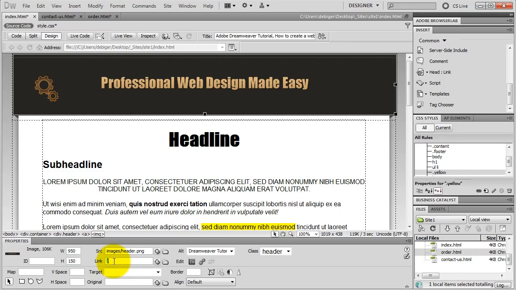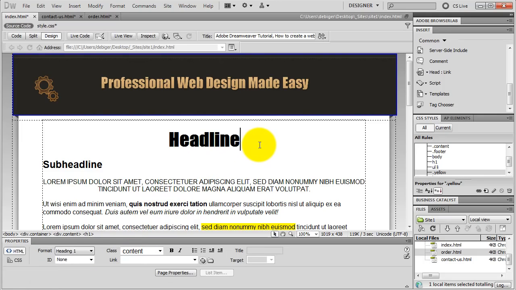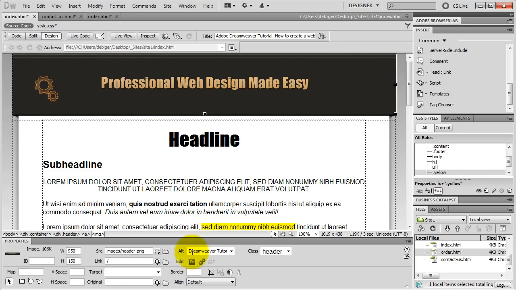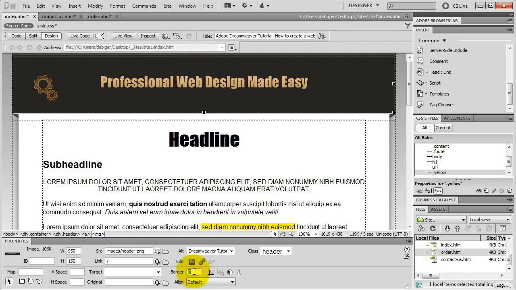Now when you link an image, your image will automatically get a border. I put my cursor somewhere else so you can actually see it. Right here, I have a border on my image, and I want to get rid of it, so I select my image and change the border to 0. Hit my enter key, and my border is gone.